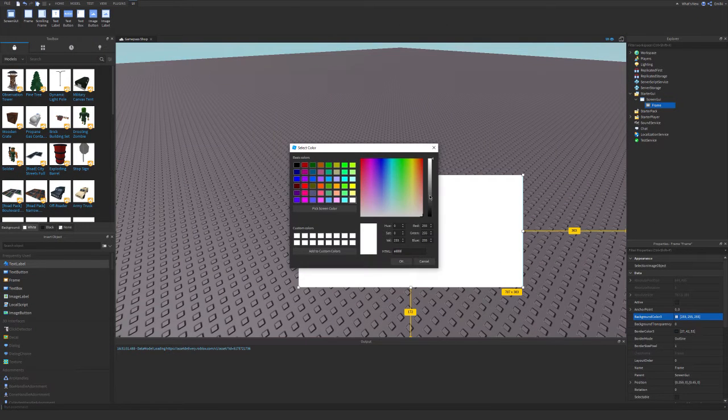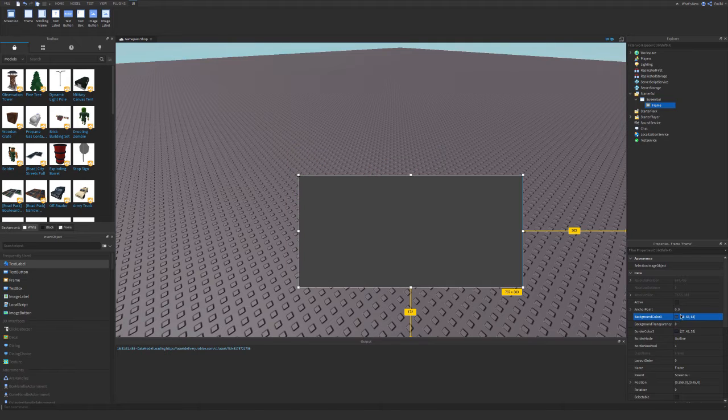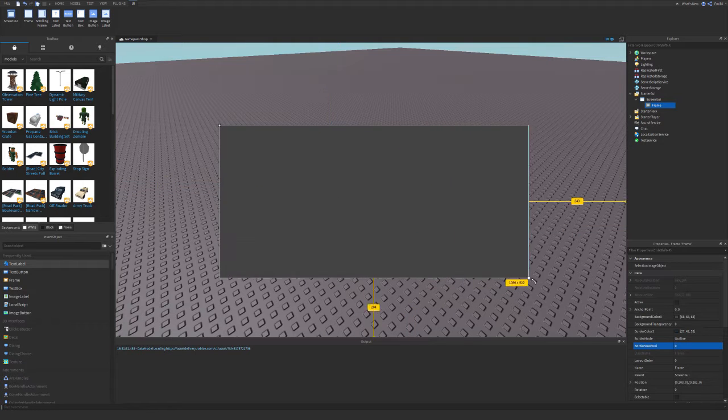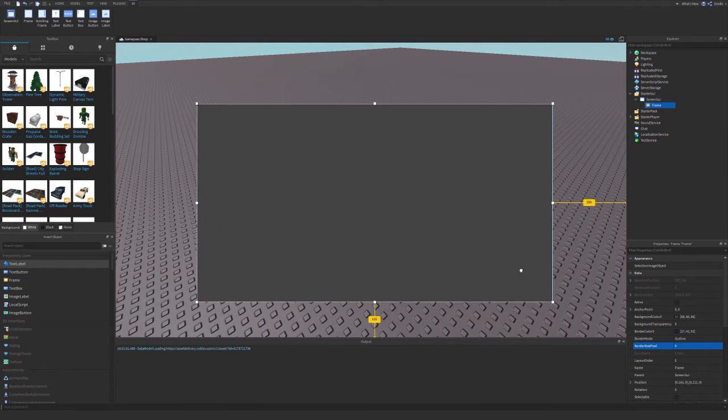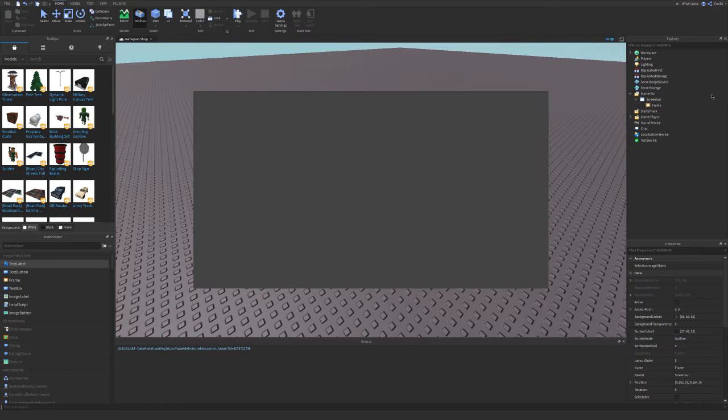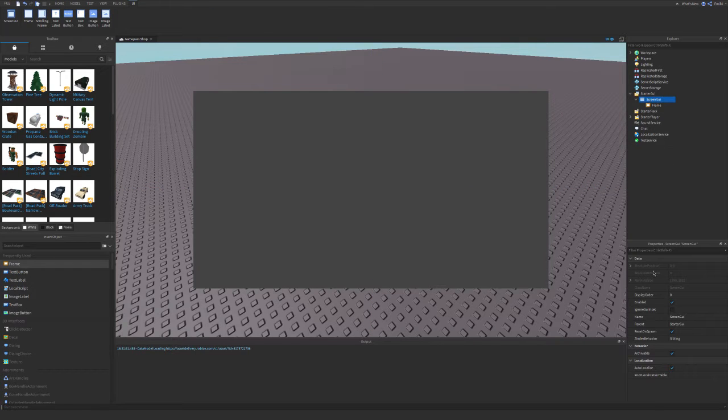Now you can change the color of it to whatever you want by choosing the background color property, and you can have a border size pixel if you want. So now I'll just create it as I want it to be. I want it to be like this. And now let's click the frame and name it shop frame.